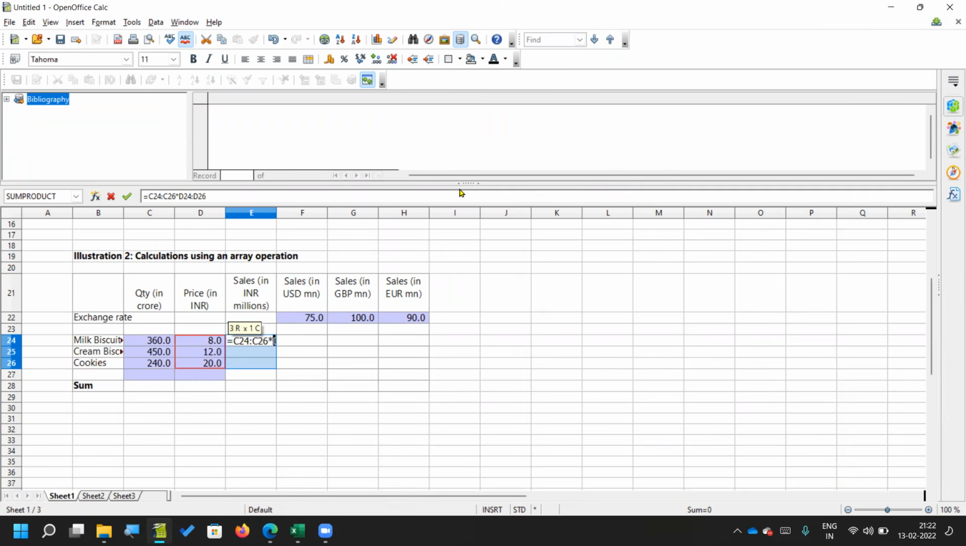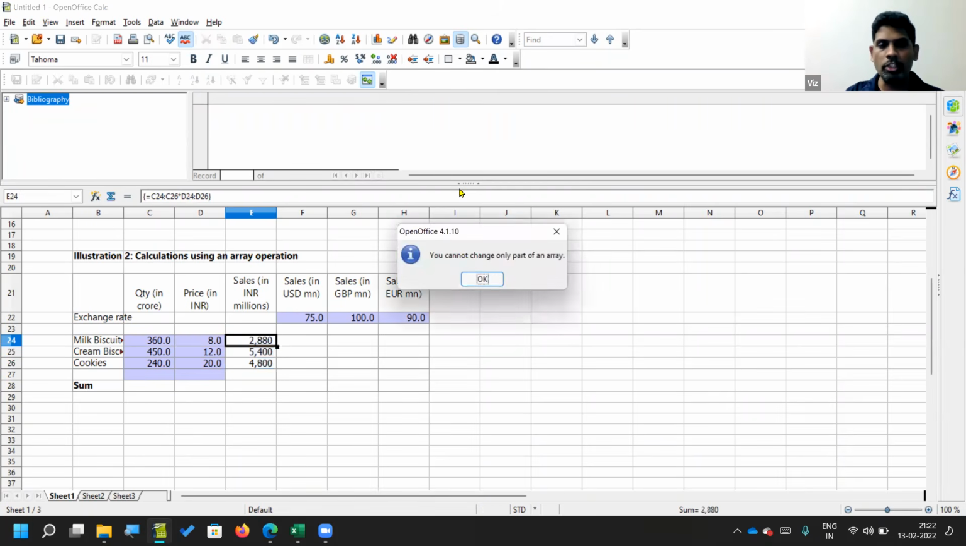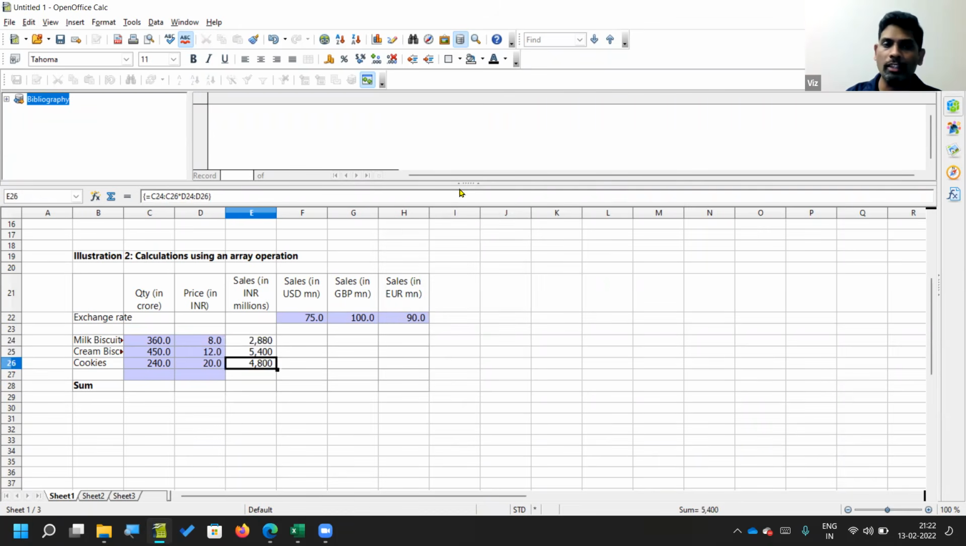I'm going to select all the 3 quantities and multiply it with all the 3 prices. If I press enter, it's not going to work because these older versions did not have the capability to throw multiple values. So if you wanted this, you had to use Ctrl+Shift+Enter. When I use Ctrl+Shift+Enter, I have got all the 3 formulas coming here. I've given one formula here, C24 to C26 times D24 to D26. I've got the answer. Now this is an array.